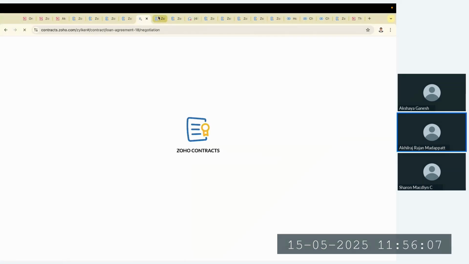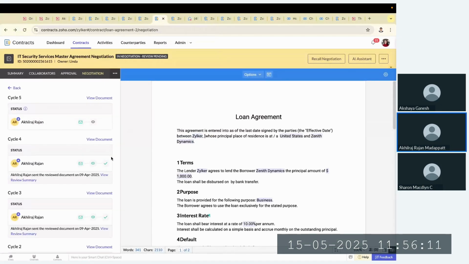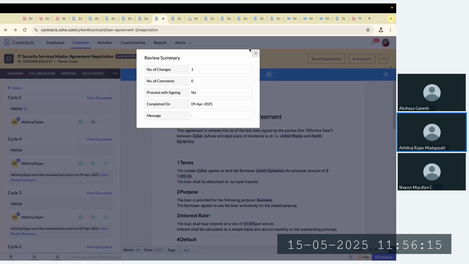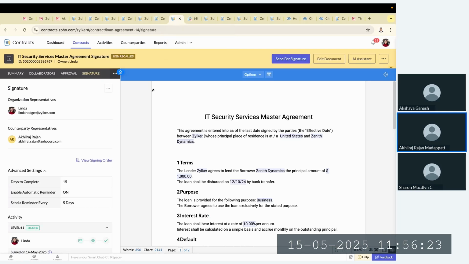What if there are multiple cycles of negotiation? Then the contract owner will be able to see the review summary in each cycle and also the document that is associated with each cycle. Now that the contract document is negotiated, it is ready to be sent for signature.